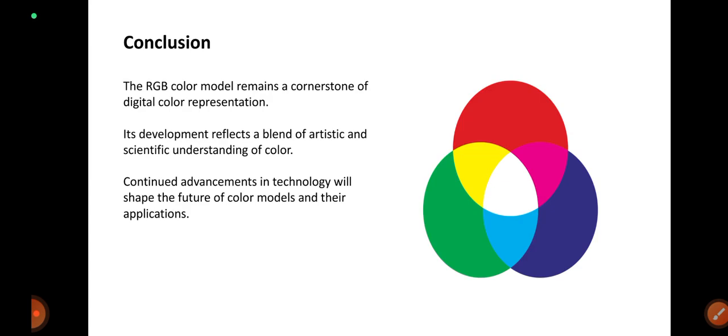Conclusion. The RGB color model remains a cornerstone of digital color representation. Its development reflects a blend of artistic and scientific understanding of color. The continued advancement in technology will shape the future of color models and their applications.